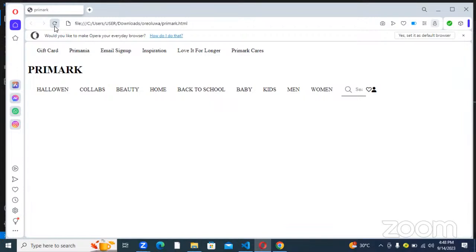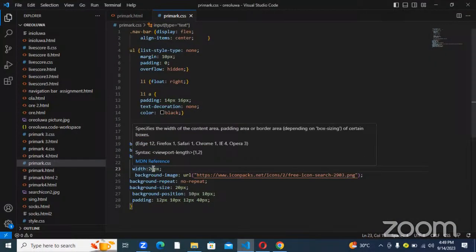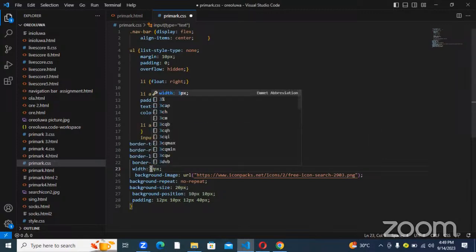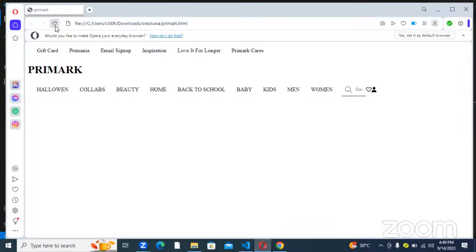Ore, let's make it 30. This one is too short. Let me go and see it again. Wait, this will determine how long it is. Oh yeah, let's make it 30. Maybe 30 will be bigger. Save it and go and reload. I think this is okay.